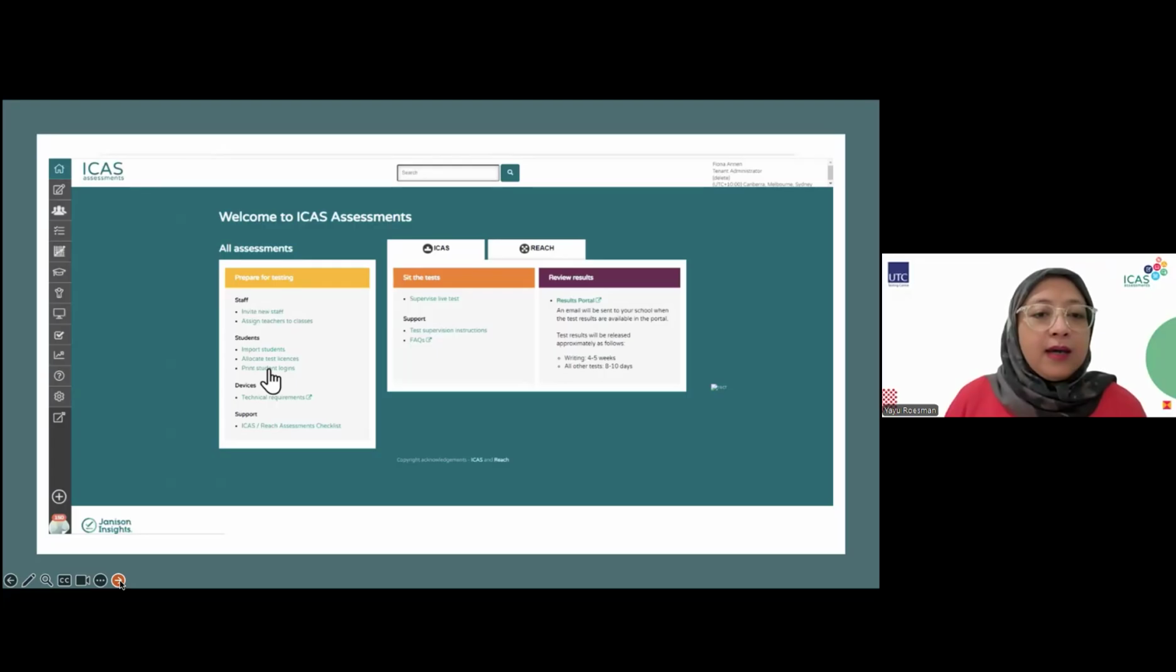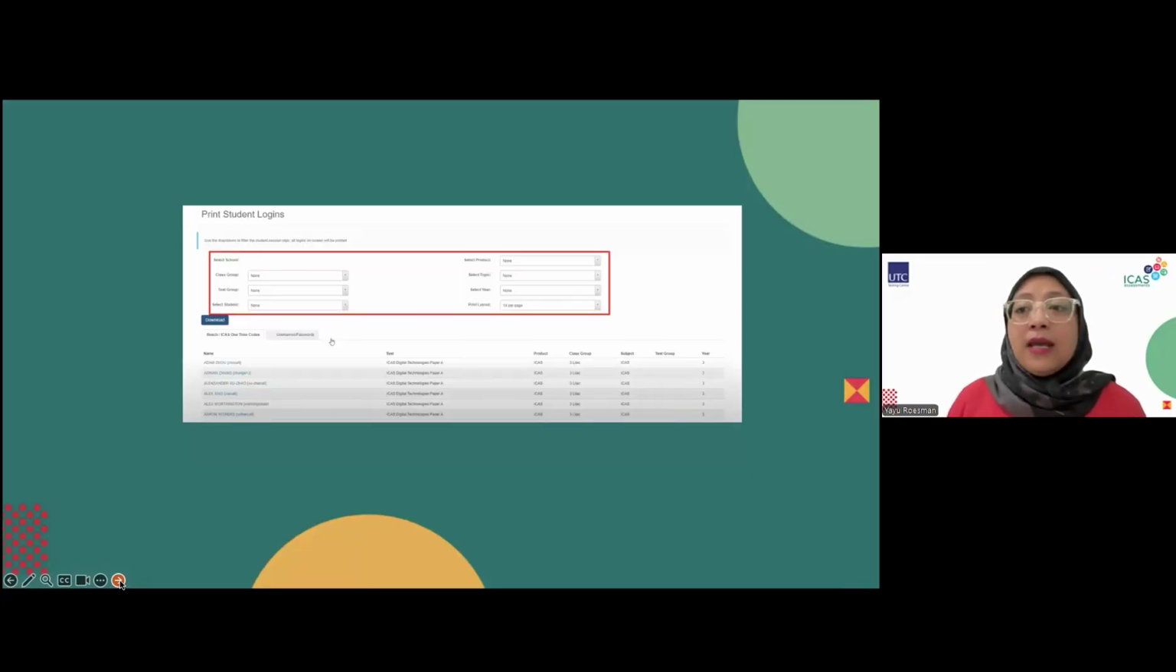Then the screen will display this part. The most important information is the filter. So have a look at the filter here in the red box. You can look at the class group, the task group, or you can select the students if you want to go to a specific student. Then product, topic, here, and print layout: how many cards per page.